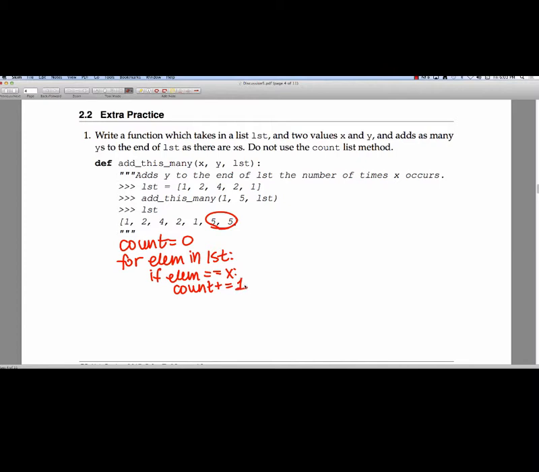So now that we have the number of times that x occurred in the list, we're going to be wanting to append y that many times. And so to do this, we can use another loop and iteratively go through appending y until we've gotten count back down to 0. So to do this, we can use a while loop. So while the count is greater than 0, we're going to be wanting to append y. But every time we do, we also have to decrement the count by 1.